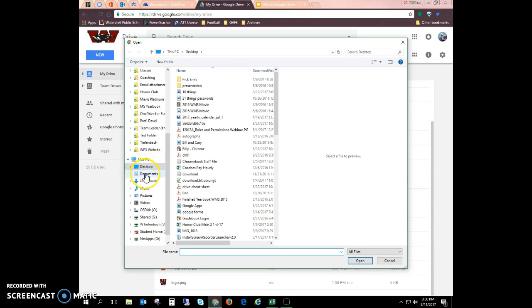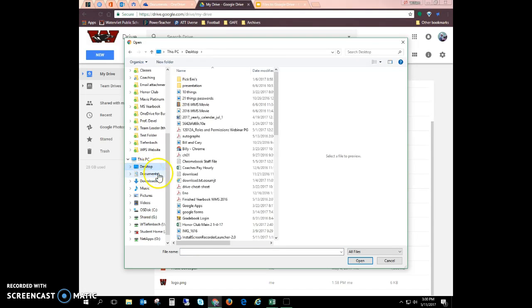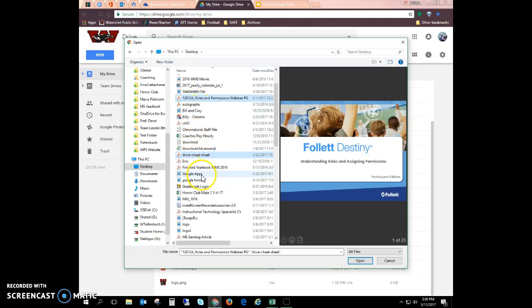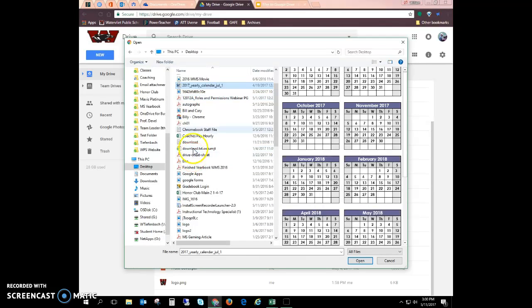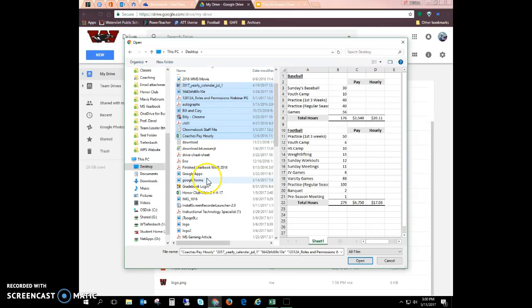Here's my desktop. Here's what I'm referring to with My Documents. So you might have files in either of these. You can simply choose one file, or you can hold down the Control key on your keyboard and select multiple files, like so. Or you could select all files in a row by holding down the Shift key, like that. Now I don't want to upload all of these, so I'm going to choose something pretty simple.